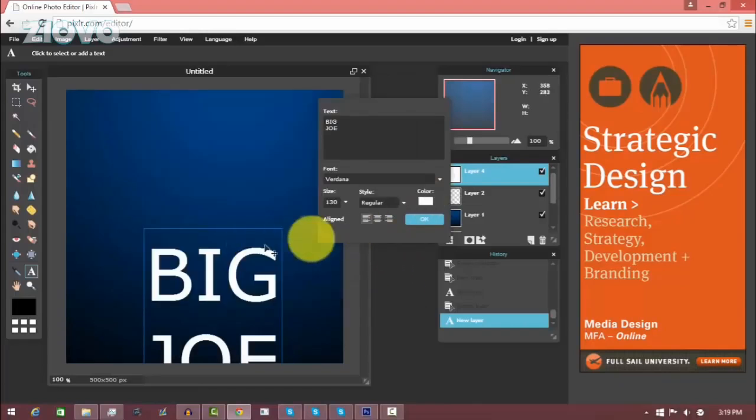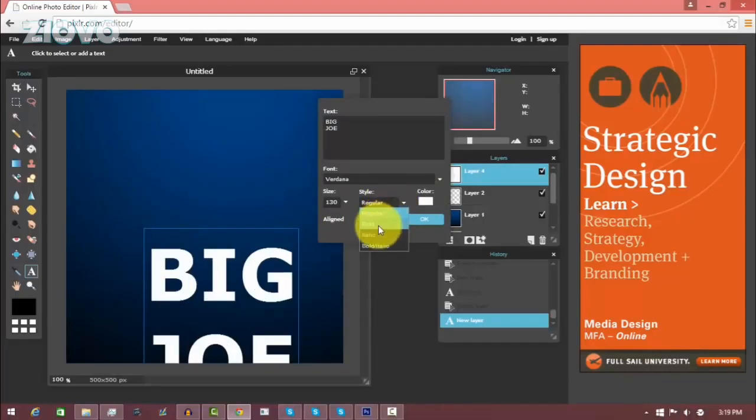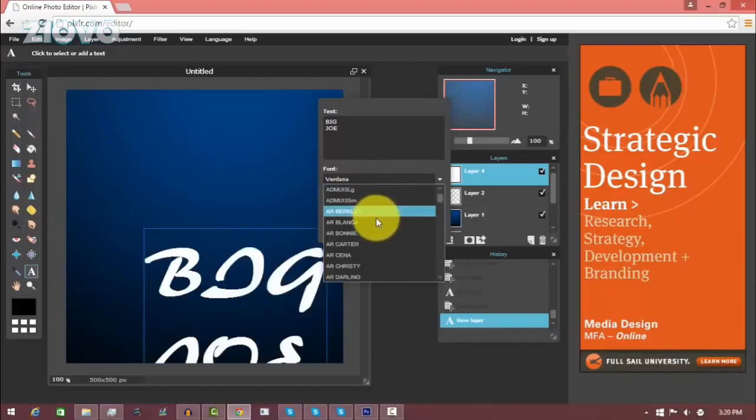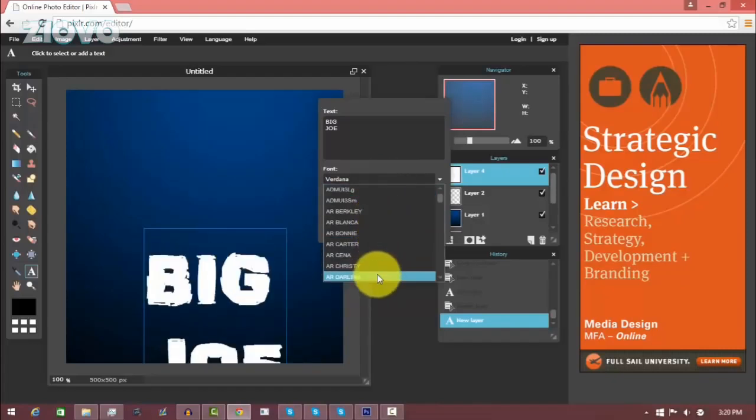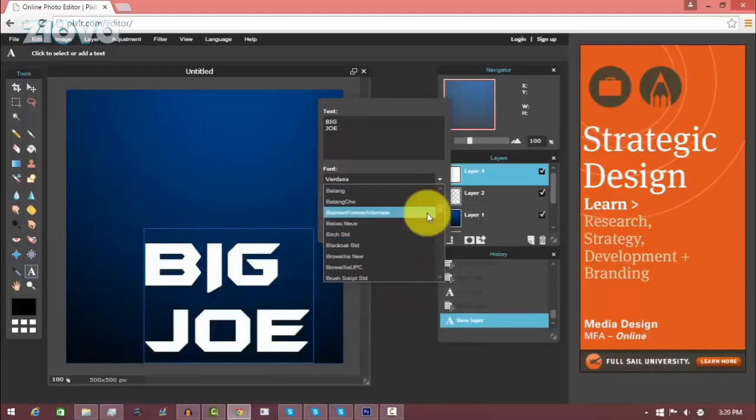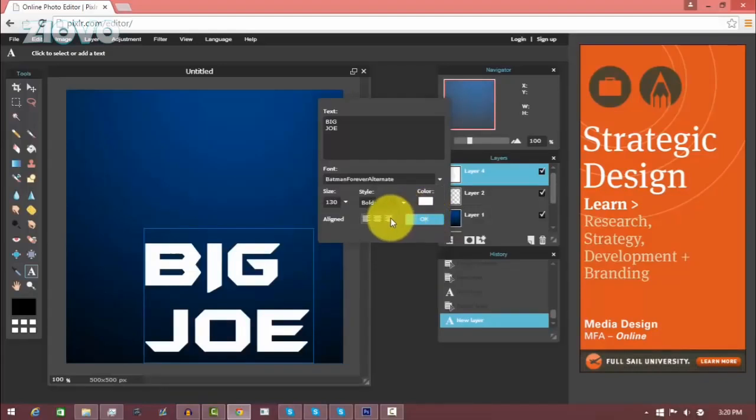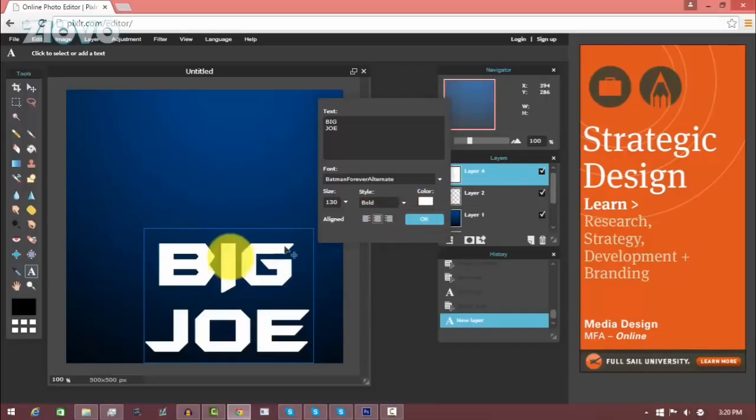Click OK. We can also change the style and make it bold, and change the font as well, and find a font we like. So I like the font Batman Forever. Now if you have any fonts downloaded, they should show up here as well. And then just click on the font you want. And then finally we're going to center align it so that everything is centered, and then click on OK.